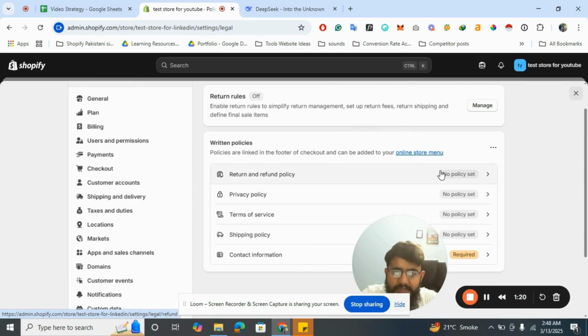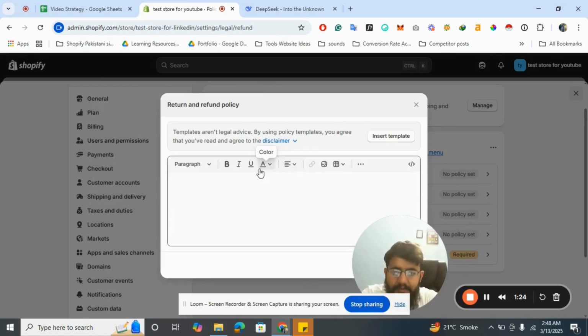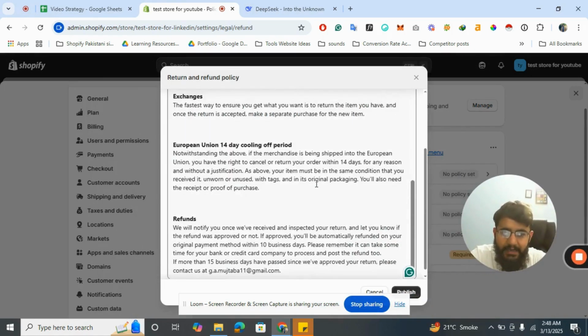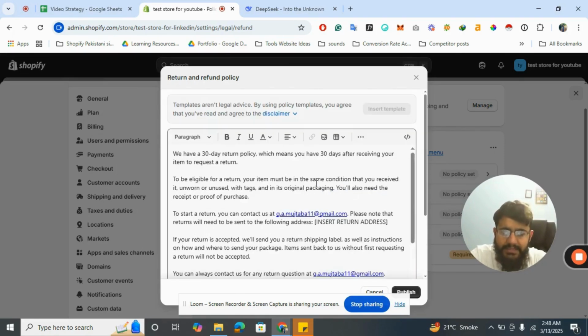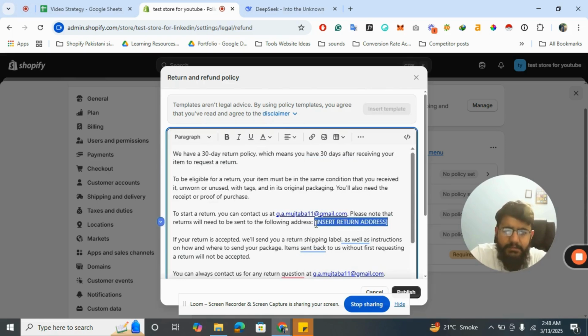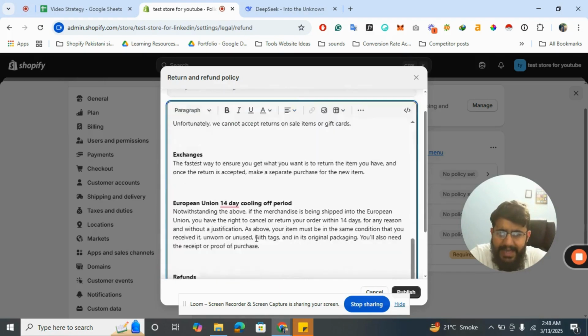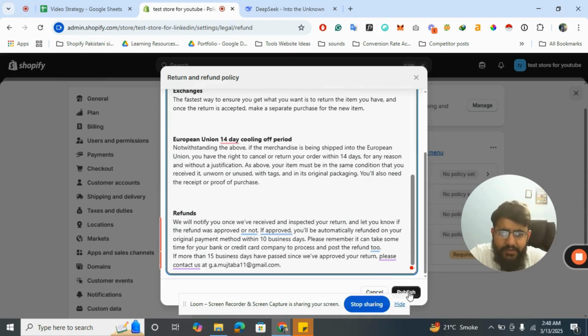So what you have to do is click on return and refund policy, click on no policy set, and then click on insert template. This will insert a well-written template for you, and there's some dummy data also, as you can see, insert return address. So you can add the address of your warehouse or your store or your office. I will write Boson Road, Multan. The email has been filled automatically, all the data has been filled automatically. You just have to click on publish.